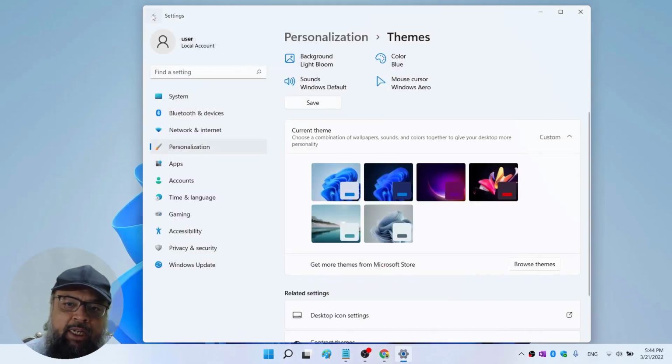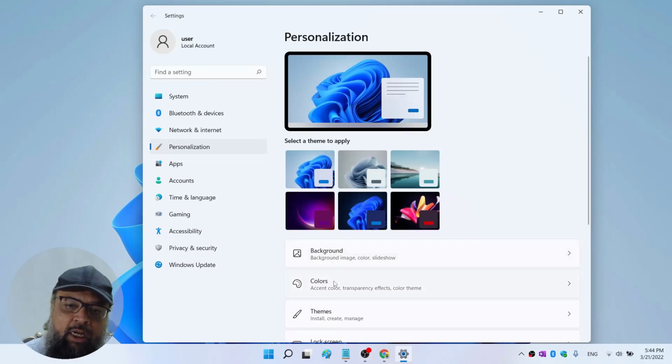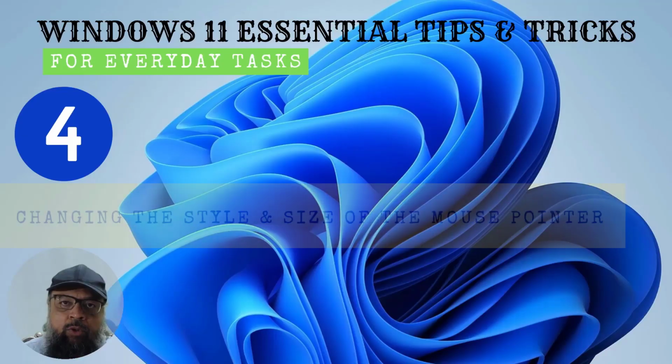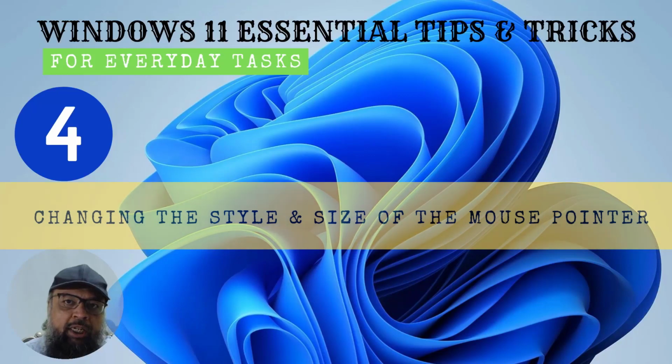Let's go back to settings, and if I click on this color, there is an important setting here. I can choose the mode. There is a light mode and there is a dark mode as well as a custom mode available. I can also change the colors. So this is how you can change the theme in Windows 11. Now tip number four is how to change the style and size of the mouse pointer.